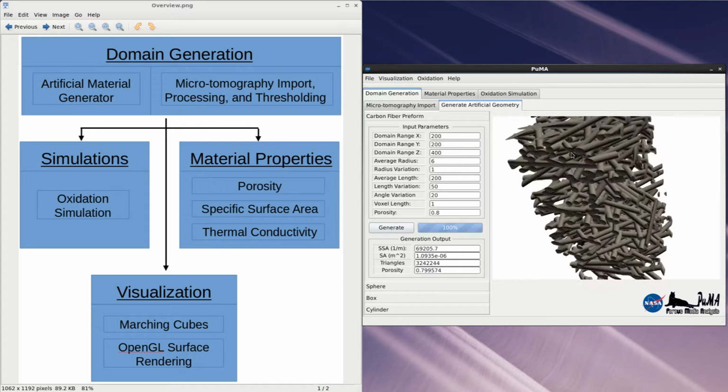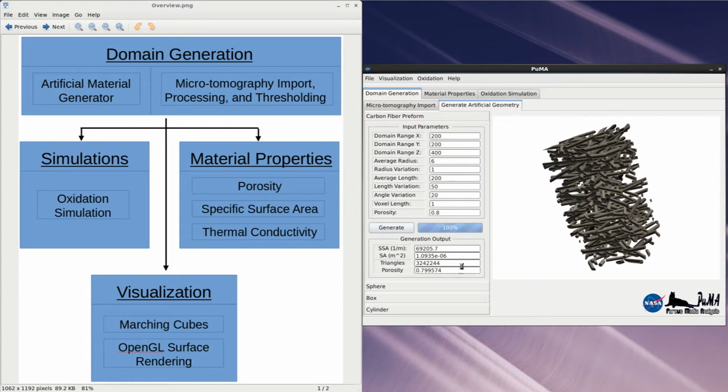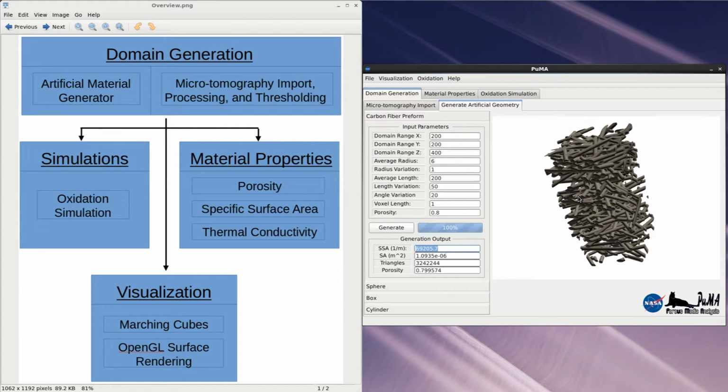So once the material has been generated, the porosity is automatically output, the number of triangles used in the visualization is automatically output, as well as the raw surface area in meters squared and the specific surface area. Now the surface area is calculated by summing up the areas of each of the individual triangles of the marching cubes output. The raw surface area is just the area itself. The specific surface area is the raw surface area divided by the enclosed volume.